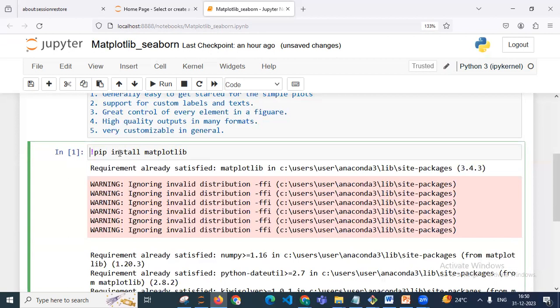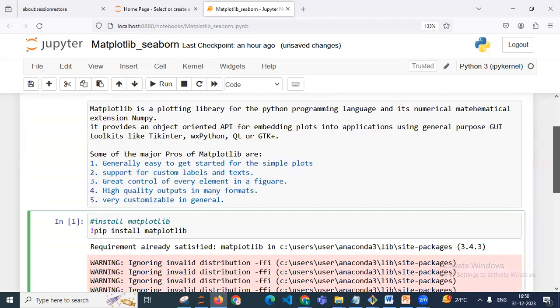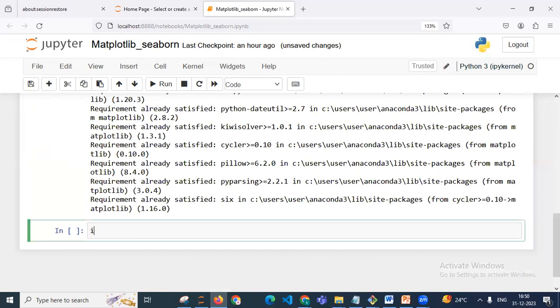So first I'm also writing the comment. Install matplotlib. Okay, and let's start with the import and other tasks that I'm going to show. So first we have to import matplotlib, and there is another library that you have to add over here, dot pyplot as plt. plt is an alias.